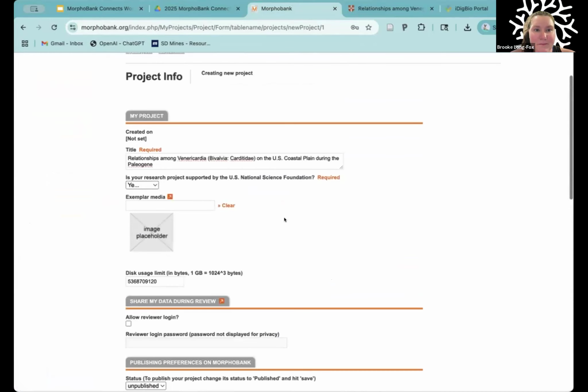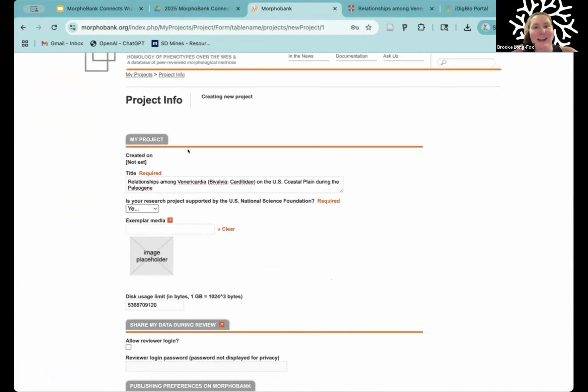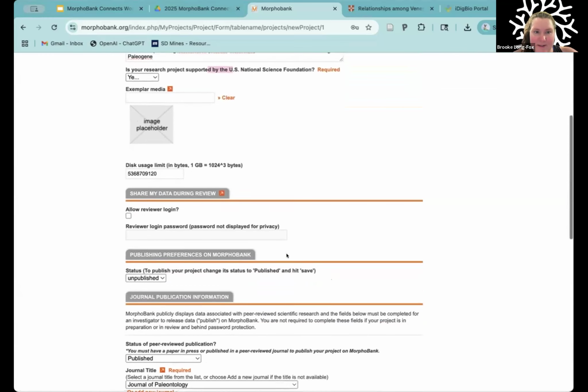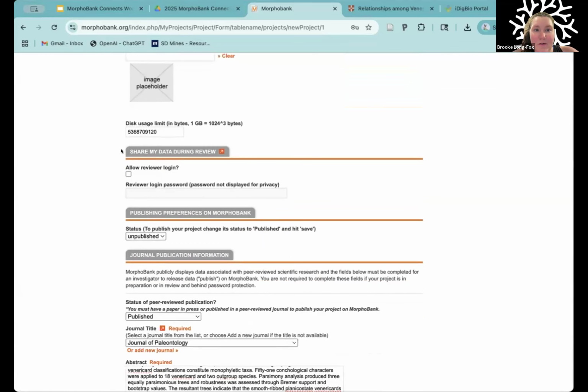Okay, so here, this is just the basic how to create a new project. We have the project title. Is it supported by NSF? I'm skipping a media image for now. I'll add those later. Here is where you can add information about peer review.